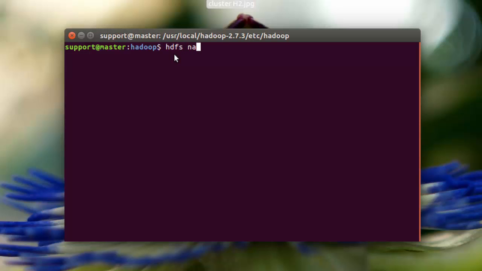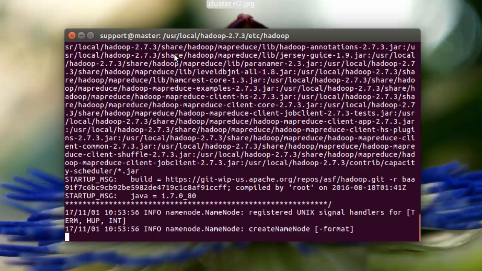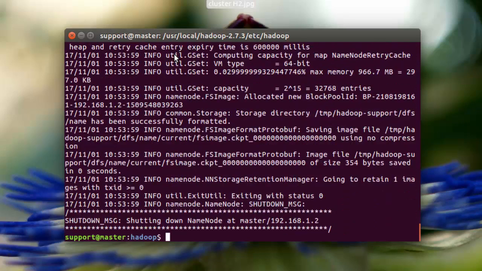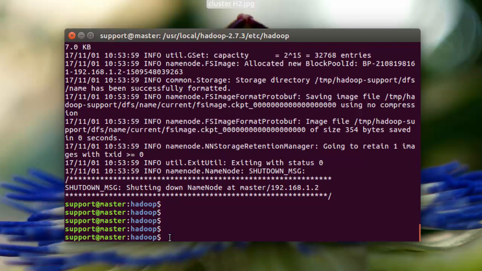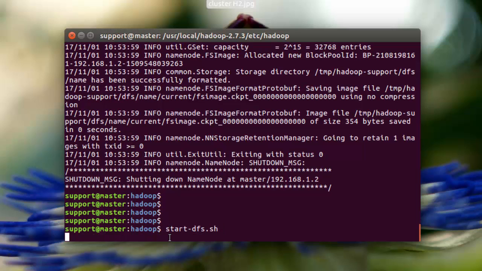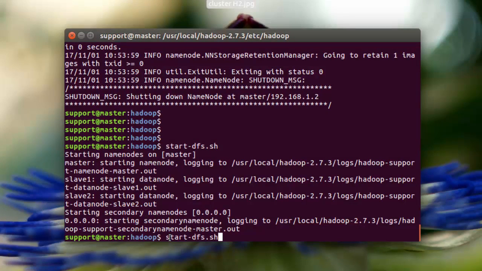So hdfs namenode -format. Alright, so now here we can see that that process has successfully completed. Now what we're going to do here is start all of the DFS daemons. We'll start them first, and then we'll start YARN. Okay, so now we'll start the YARN daemons.